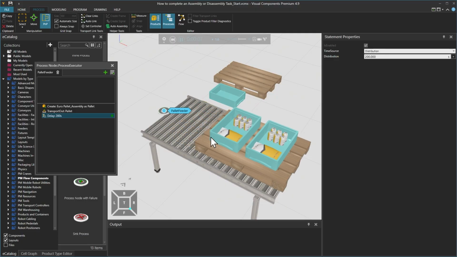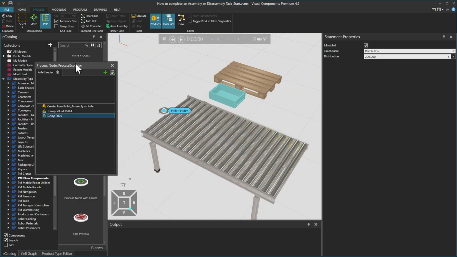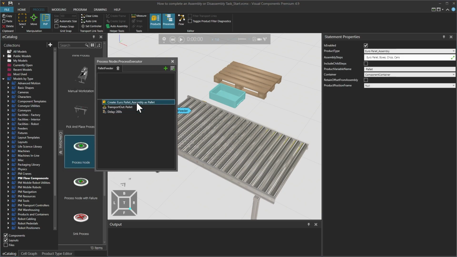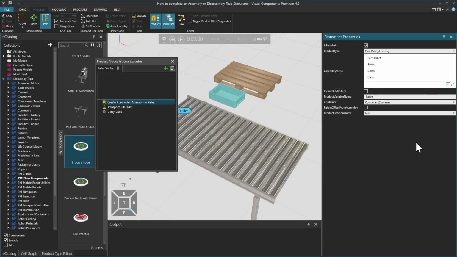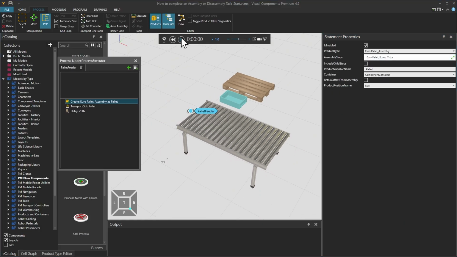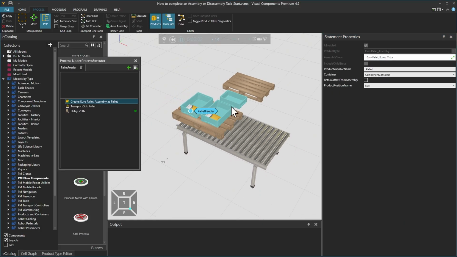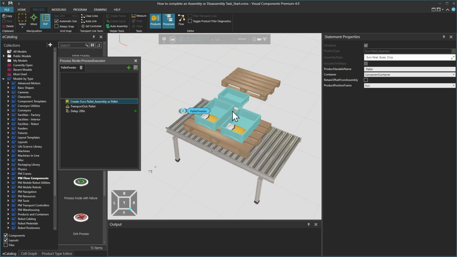Then resetting the simulation and returning to the create statement inside the pallet feeder process and expanding the assembly steps in the properties on the right, let's say we first want to use a process to remove the chips from the pallet and then later add the cans. So we will first create the pallet with the chips, but without the cans. So click the bin icon to remove the cans. And pressing play to run the simulation, we see the pallet being created without the cans.